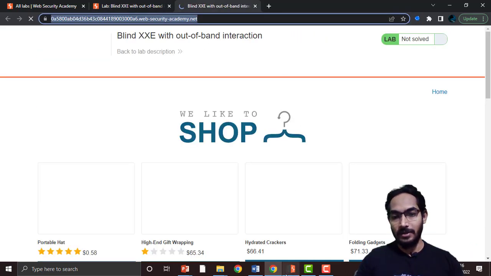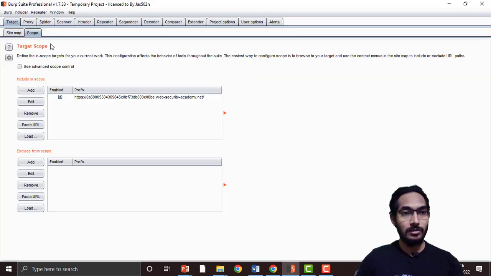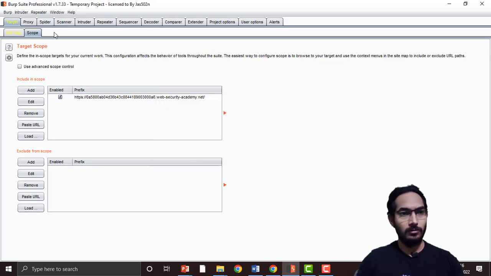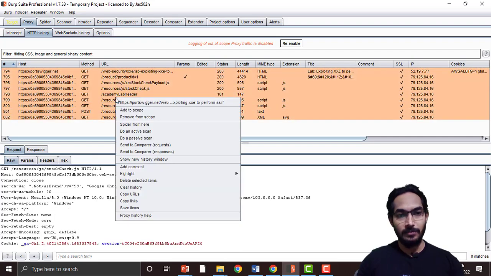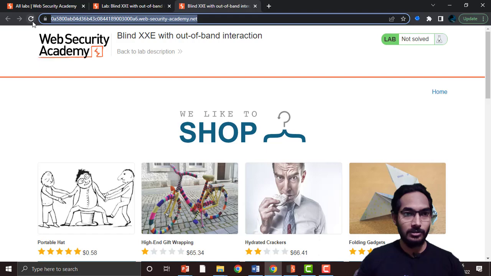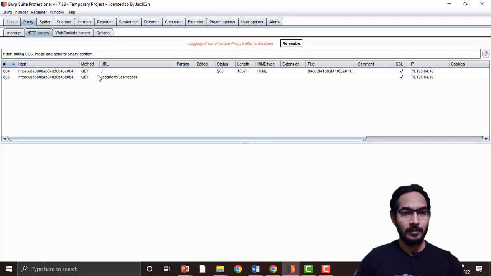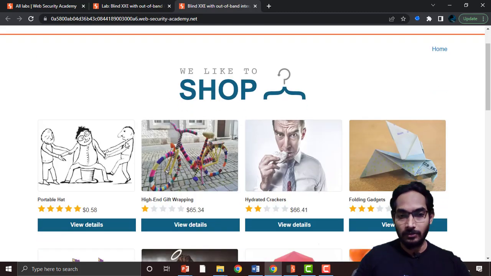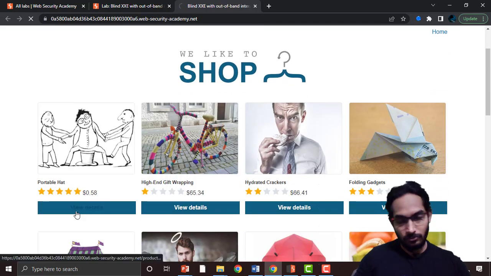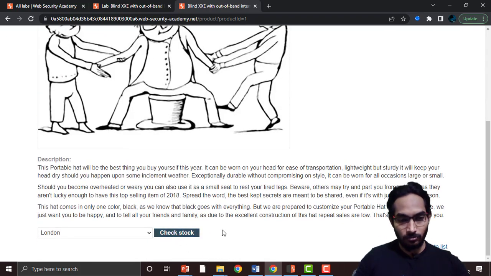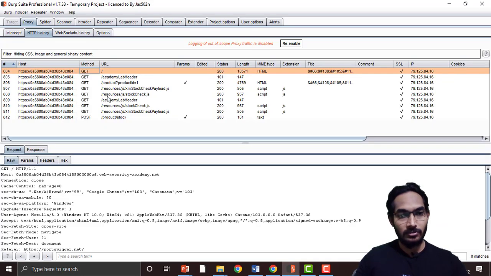We got a lab ID, we'll just change it in the target scope, and that's all. Let me just clear it out and refresh the page. We got the request here, and we have the vulnerability in the check stock feature. So we have to go to this field and click check stock. We got the stock. We will just check that request.